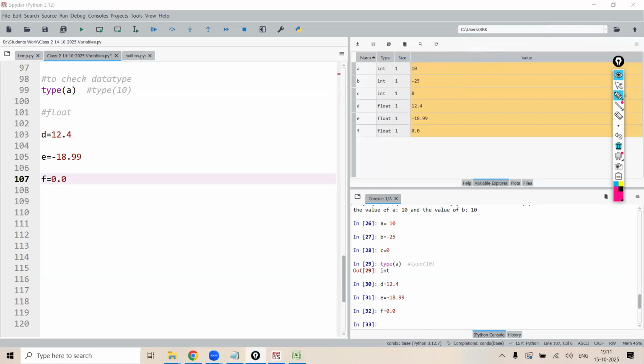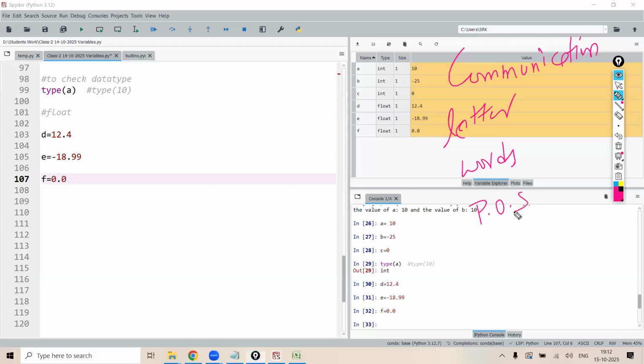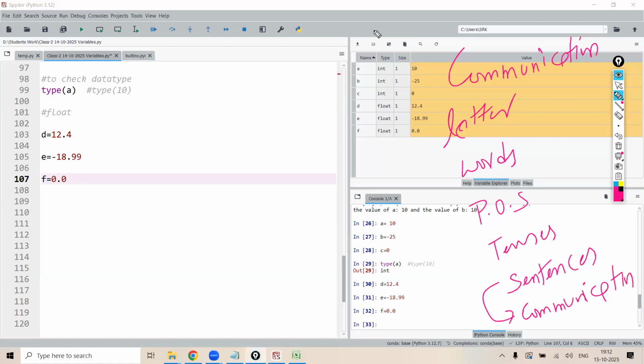To build communication in the English language, first we should know the letters. After the letters, we should know the words, the different English words. Then we have to understand the parts of speech. Then we have to understand the tenses. Finally, we can frame the sentences. With the sentences, how to make better communication will come. Now directly when I'm explaining the letter A, you are asking me how it will be used in communication.